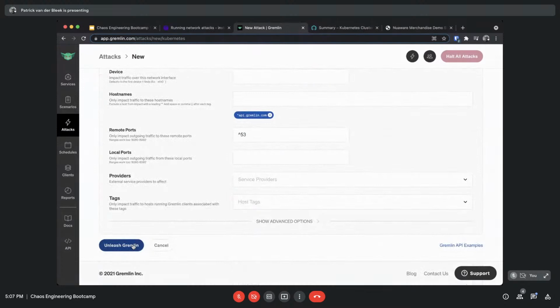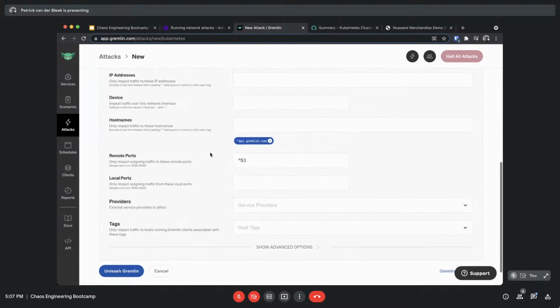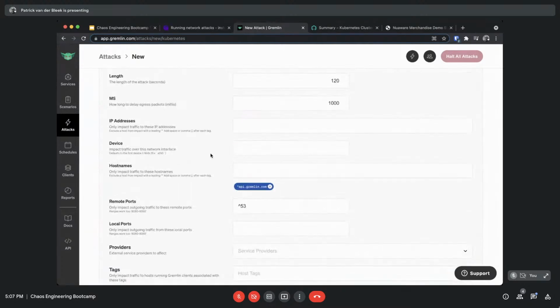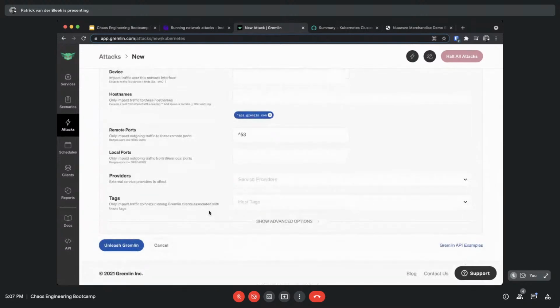Before I unleash the Gremlin, there's a couple of things I want to show you. We're going to be using that in the next step as well. You have the ability to create additional filters, so you can start filtering network streams based on IP addresses. You can filter based on devices, or even based on host names. Where that's useful is going to be shown in the next exercise.